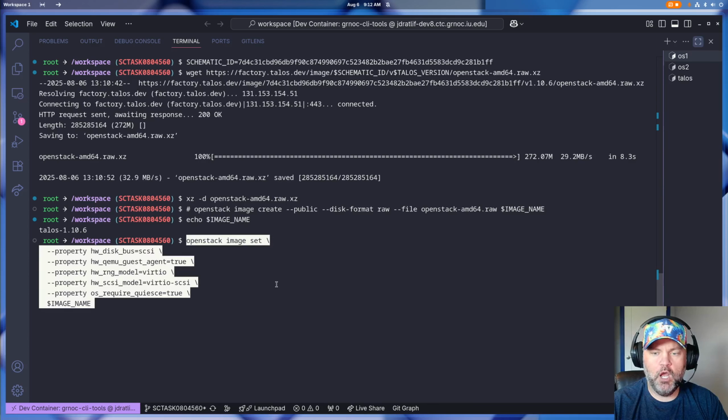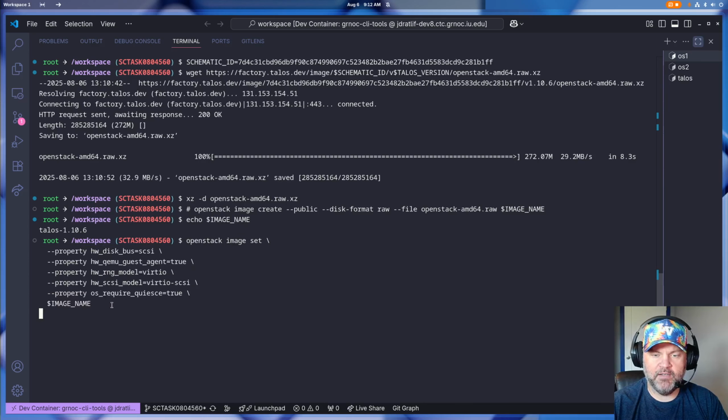So we're going to do openstack image set. I'm going to add these properties: the hardware disk bus, the hardware SCSI model, the QEMU guest agent, the random number generator model, and that OpenStack should require quiescence before doing operations that might be destructive. I can go ahead and enter that. However, all these properties were already set on my image.